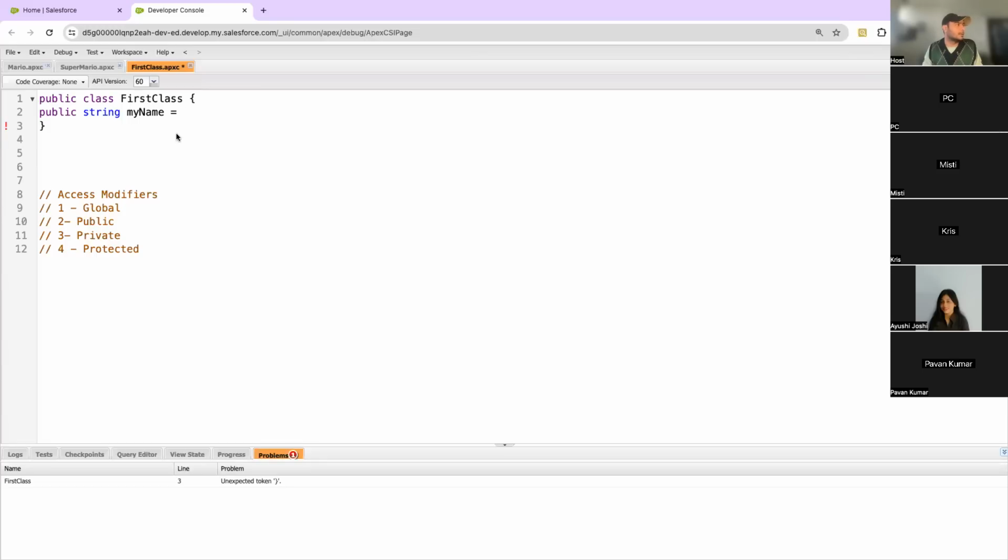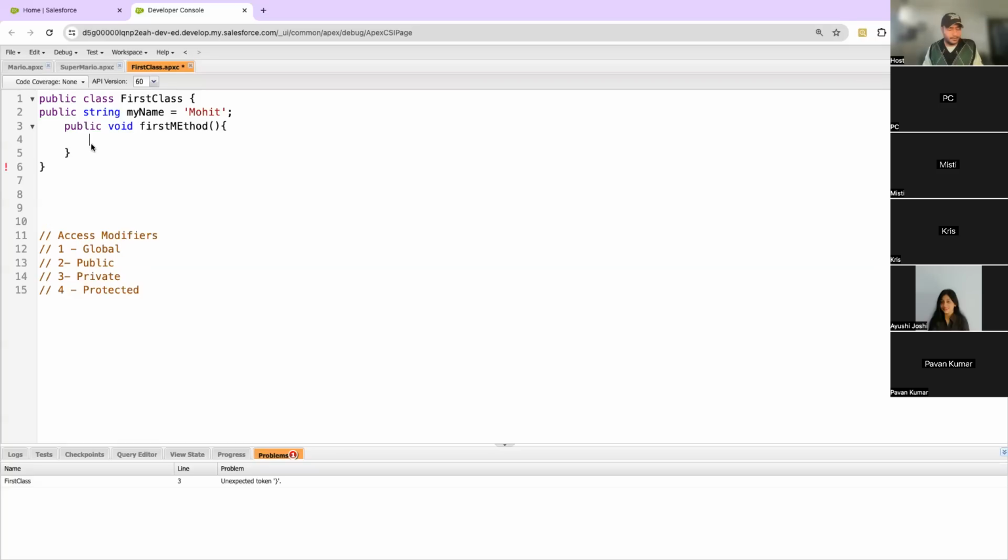Public class, let's, simple. And here you can system.debug, use this variable. This is public, so you will be able to use it within your class. And if you try to debug this, you will be able to debug this.